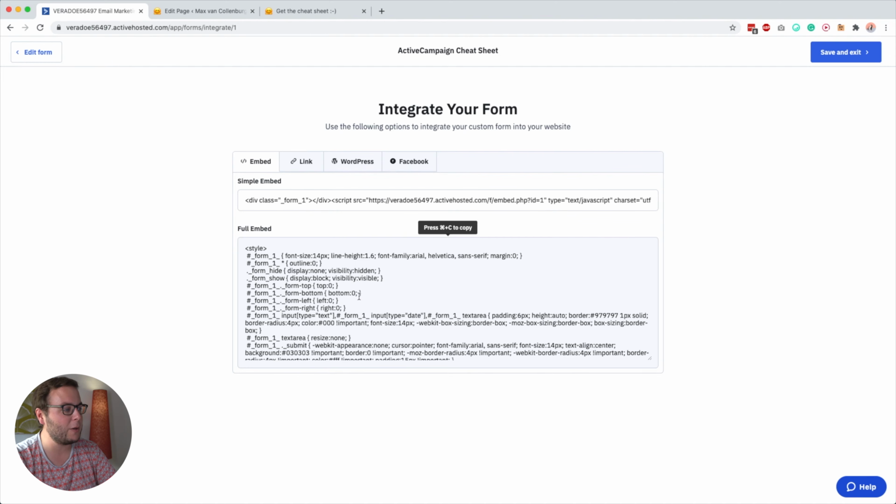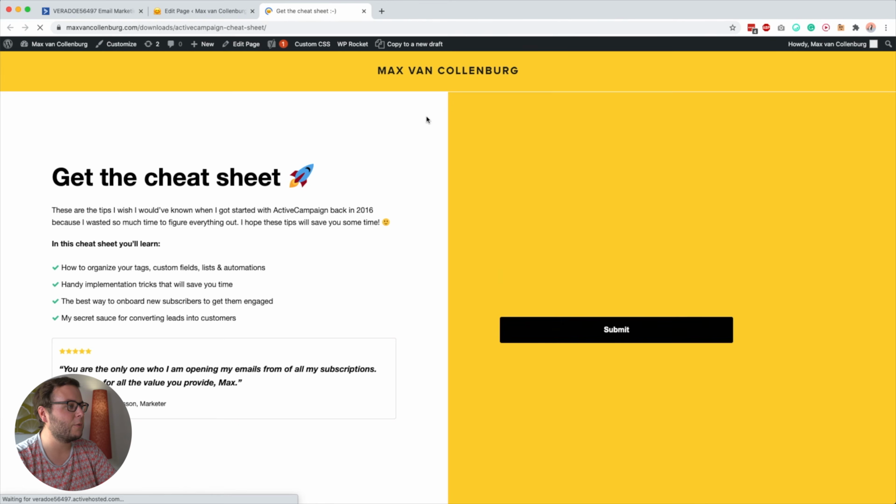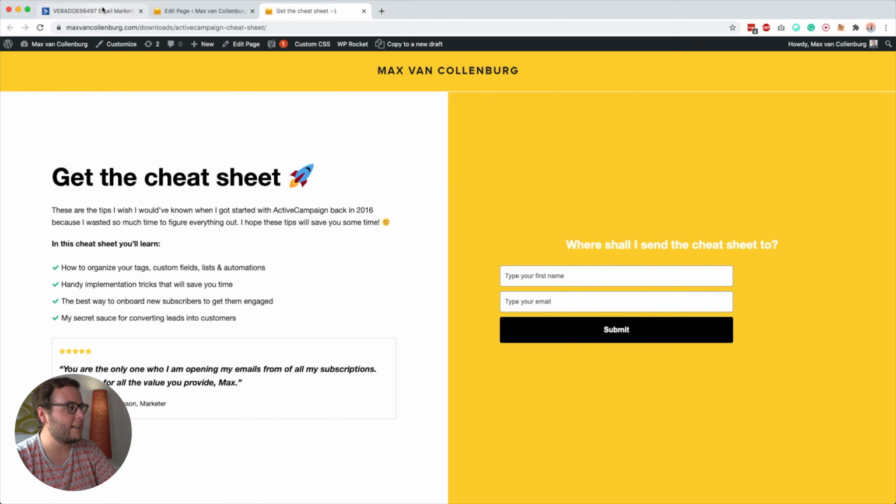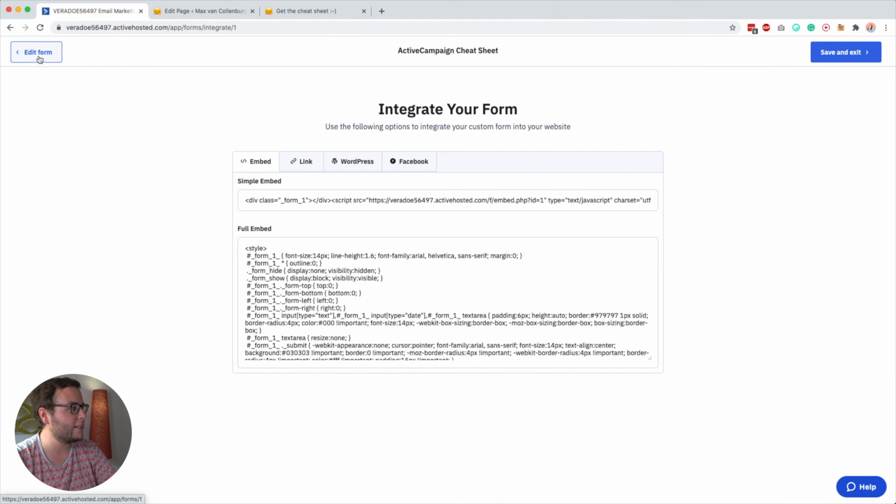Like if you're using the full embed code, you need to paste the full embed code in again, but because we use the simple embed, you will see that when I refresh the page, it now looks like this. So it's not centered yet. So we're also going to fix that quickly.